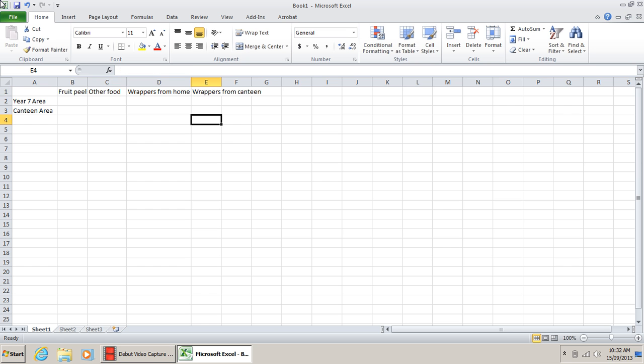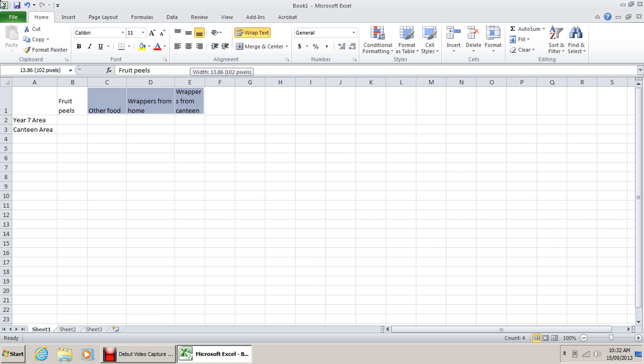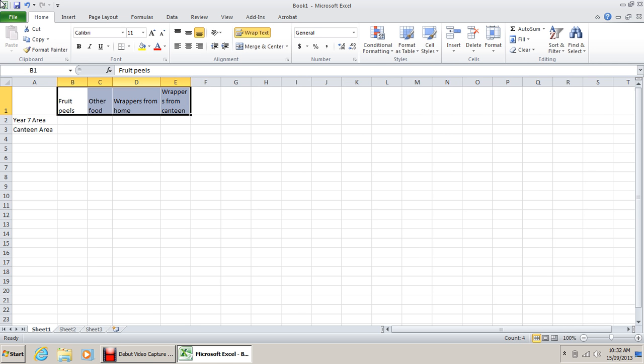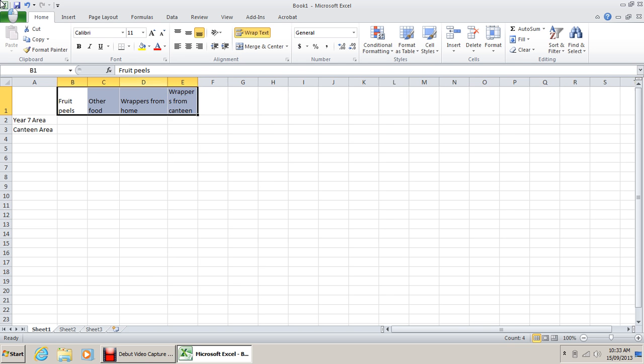Right, so there we go. Now I have my headings there. Just going to make them a bit neater. I'll wrap the text, which means I can make these cells a bit narrower. Now they're reasonably even. Okay, all right, so now I'm going to put in my data.